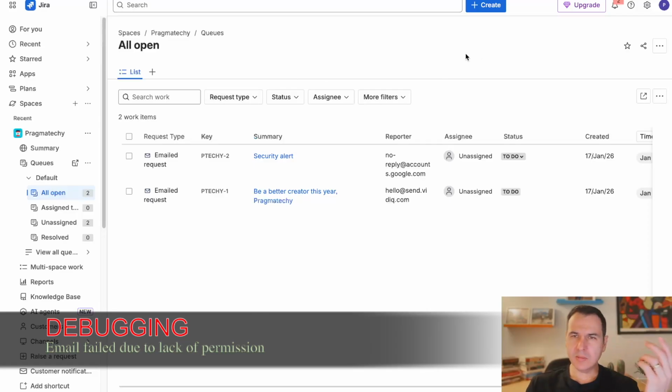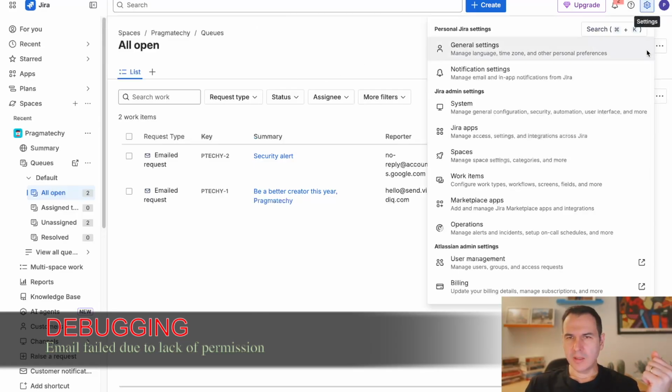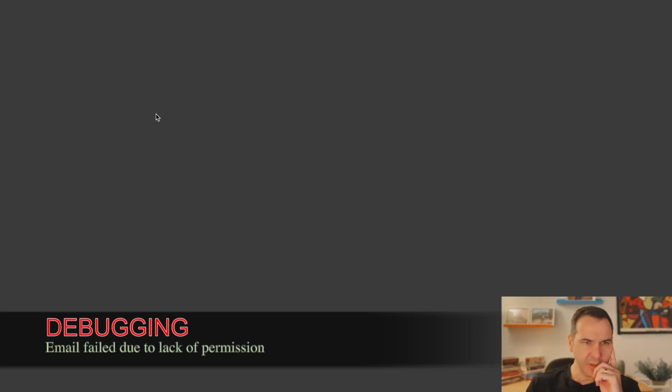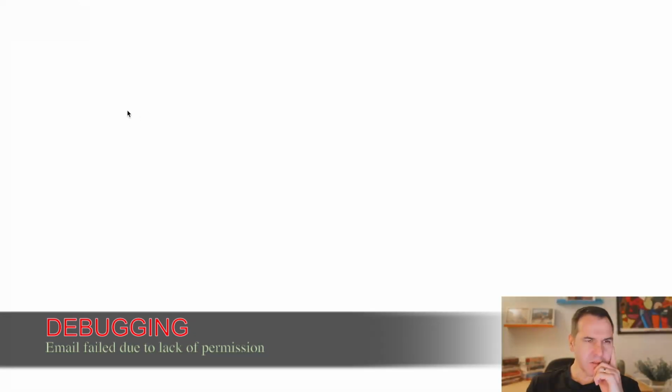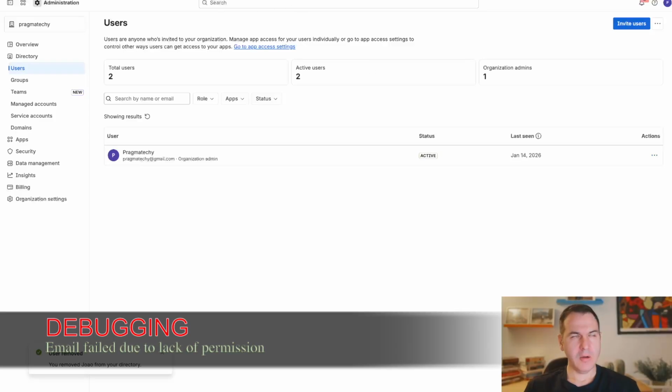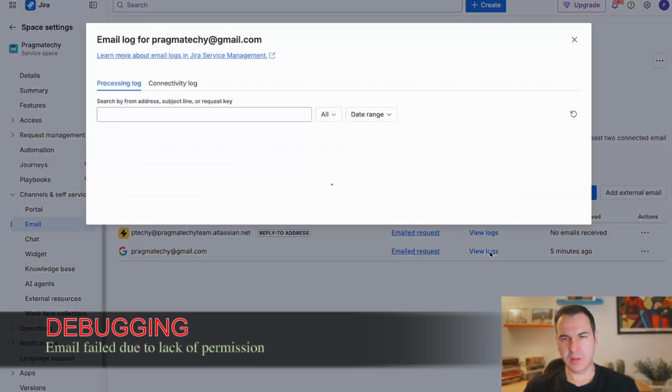So one possible scenario is that if you go to user management and check, maybe this could be the reason. Maybe I've been invited and I haven't accepted. So what I will do, I will delete the invite and now I'm going to send another test. Okay, so I just sent another test and let's view the logs.